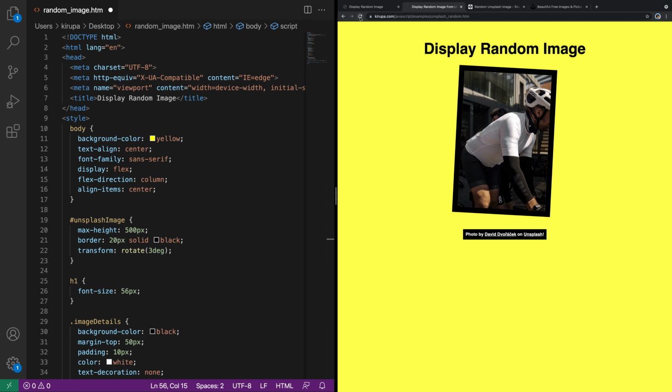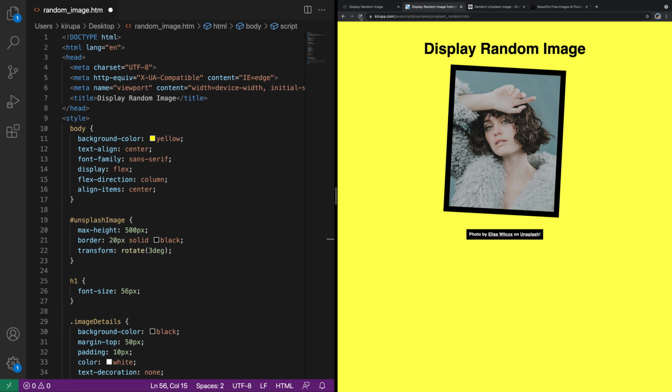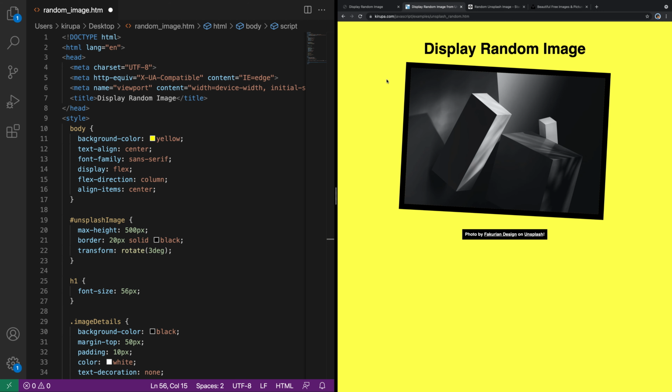So nothing too complicated, but it's kind of cool, very simple, and it gets our feet wet in being able to use the fetch API to do something more realistic than what we've been seeing before.